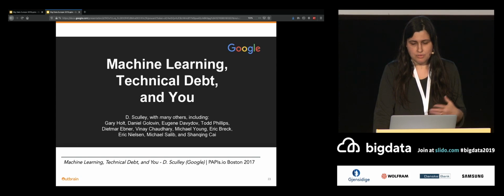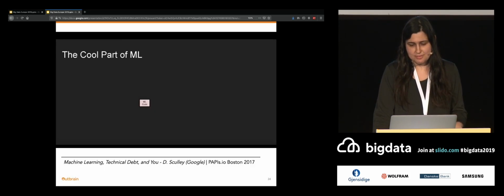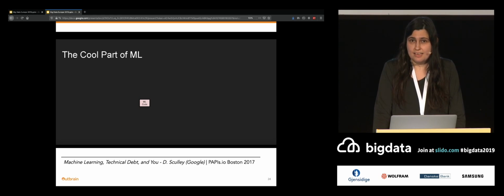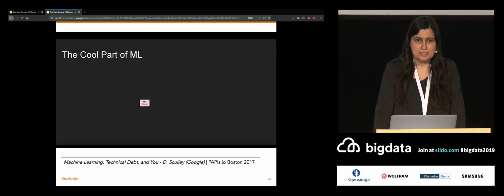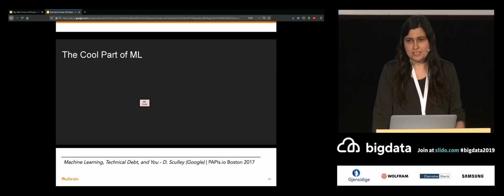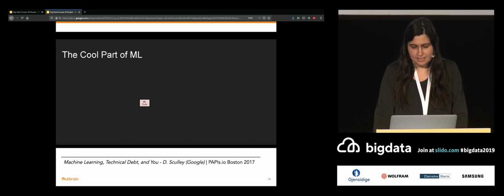Two slides I wanted to share with you here are from his presentation. He divided the work of a data scientist into two parts. The first part was the cool part of machine learning. The cool part is modifying your algorithms, hyperparameter tuning, thinking about new directions for your model, and so forth. This takes some of your time as a data scientist.